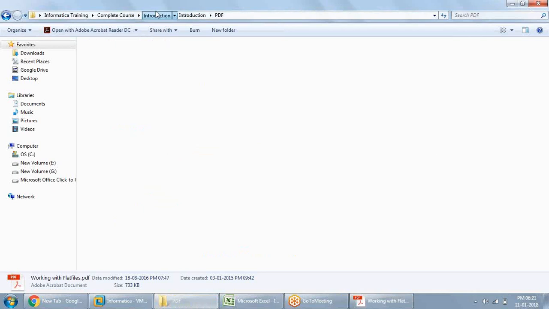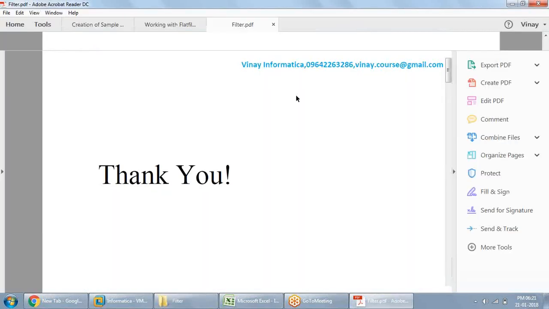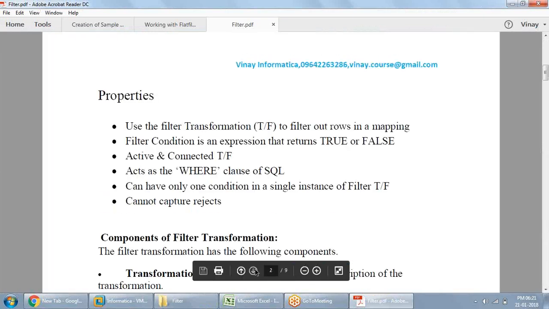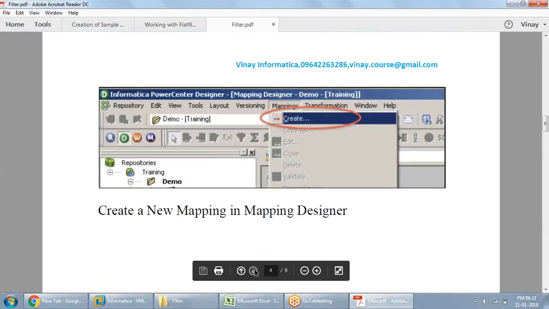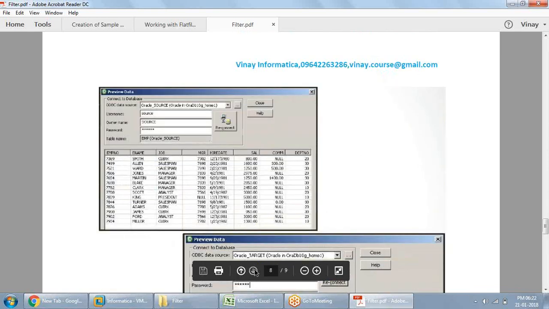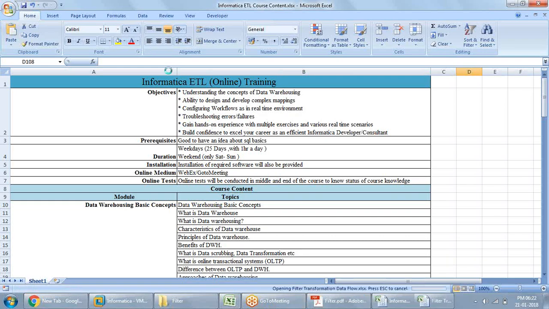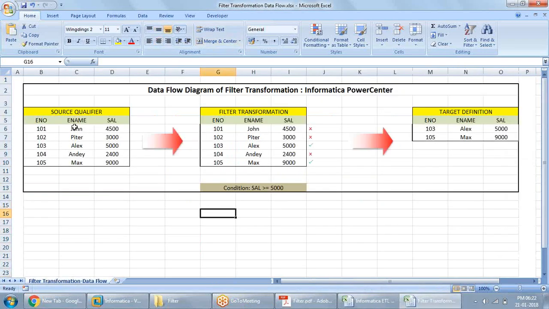In the transformations, each transformation will also be explained with theory first and then the example. So how do we implement it on the tool? That will be referred to with a screenshot in the document, and this document will be shared with you. For each transformation, I even explain a data flow diagram. A data flow diagram lets you execute step by step the record flow from source to target. That makes it easy to understand the logic of the transformation. The simple way of understanding the logic of a transformation is with the data flow diagram.